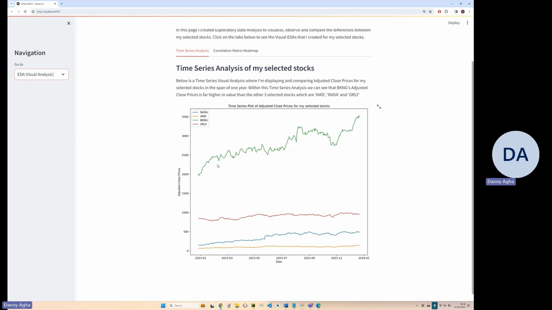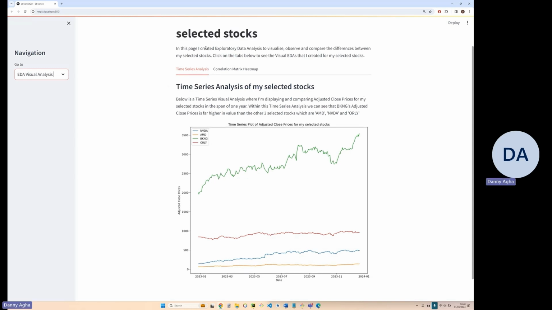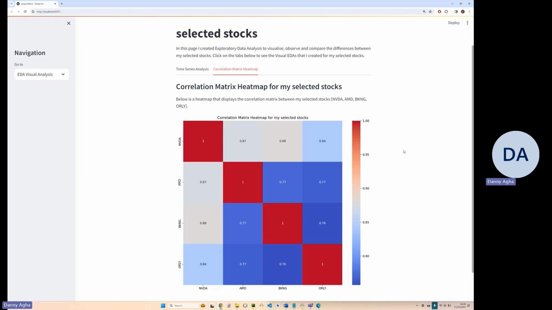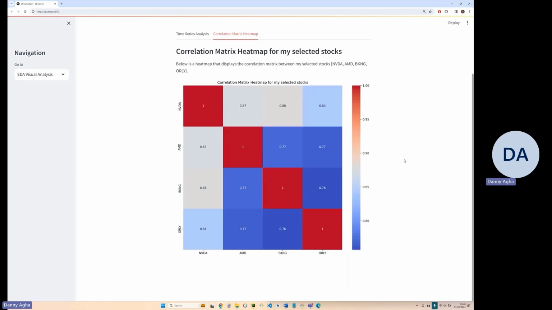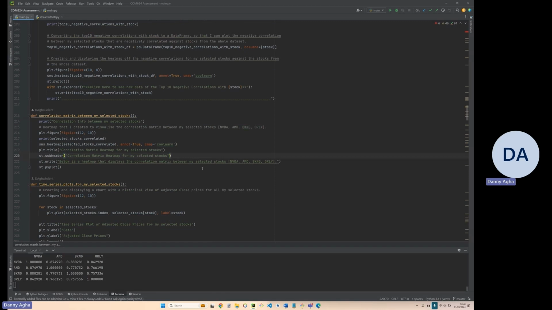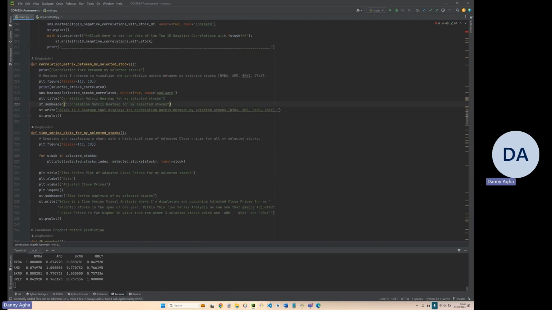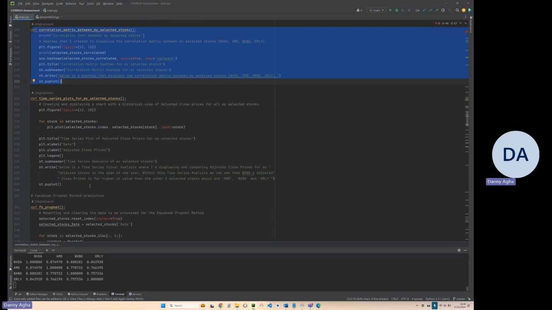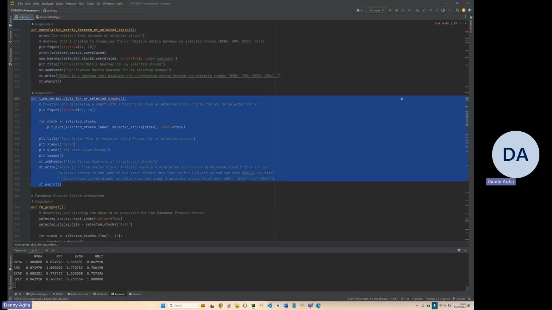Another EDA that I've created and performed is the correlation matrix heat map between my selected stocks. Here we can see the positive correlation between my selected stocks. Here is the code implementation for this. As you can see, this is the correlation matrix heat map code, and this is the time series plots for my selected stocks as well.